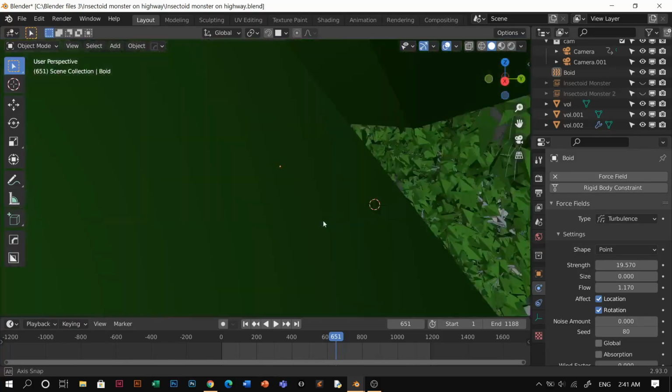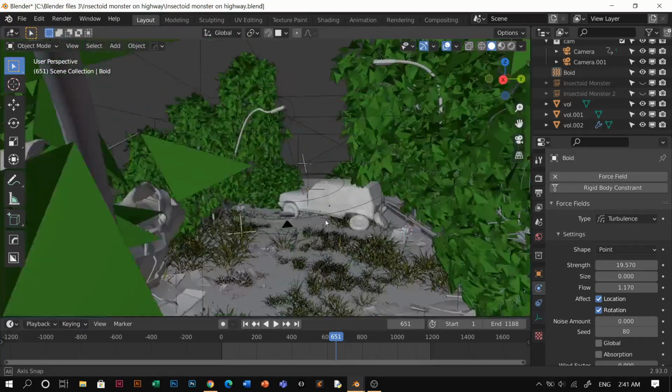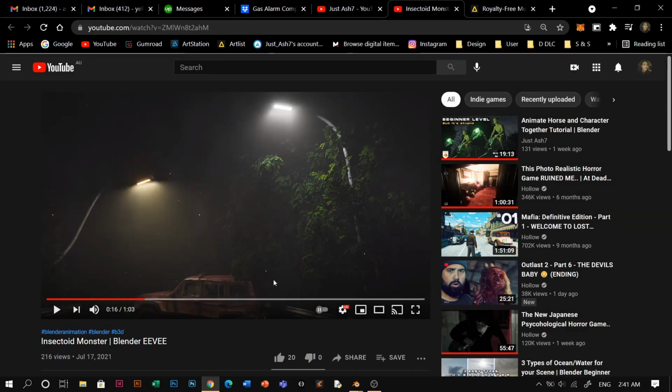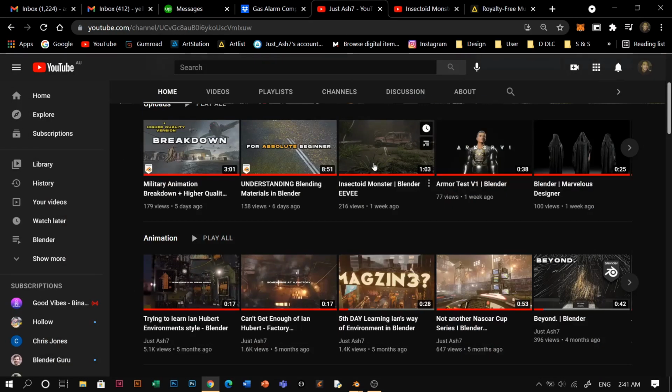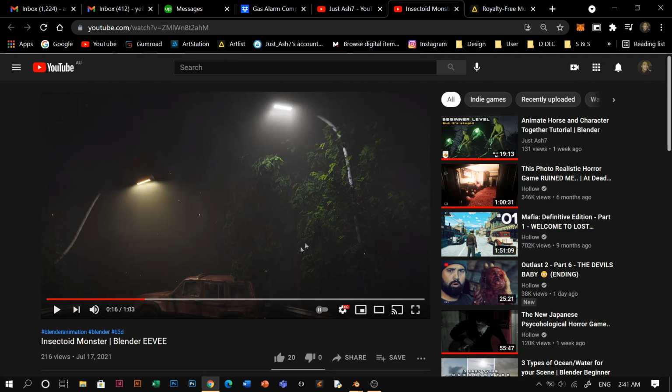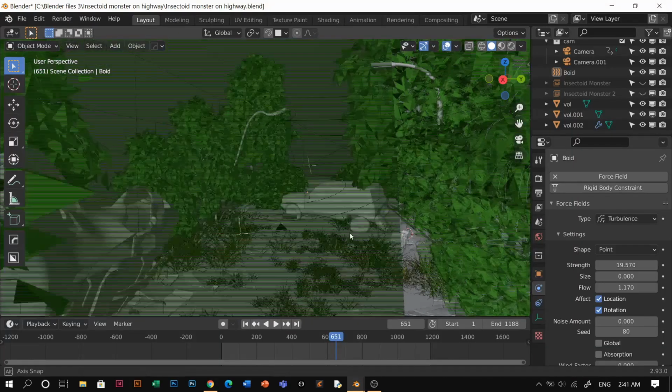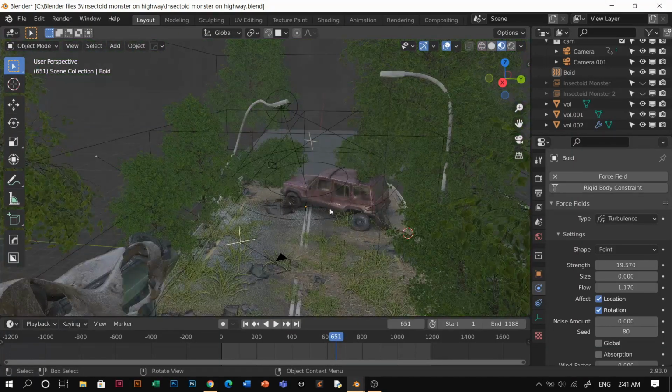We will be making this scene right here. It's actually from my YouTube, which is this insectoid monster here, in Blender realistic Eevee, and we will make it in Eevee. And also here's a quick look.